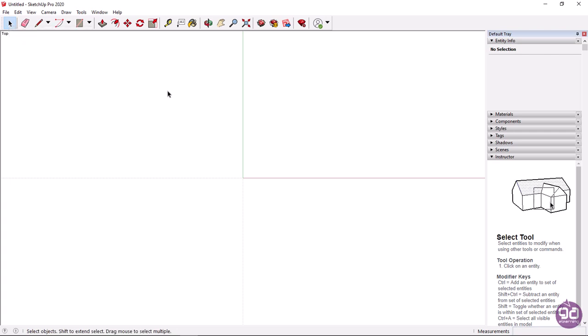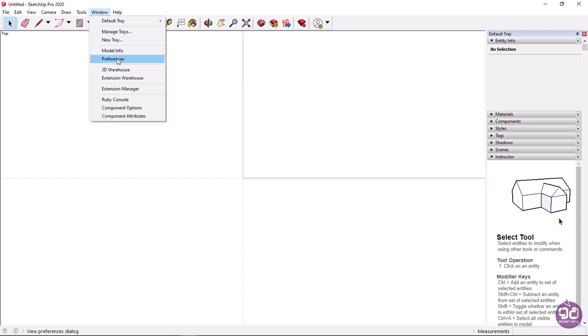Notice now that the Plan View template has been applied to the new file I created. From now on, all files I create will have the Plan View template. To change it again, you will need to go back to the Window and Preferences menu, as I showed you earlier.